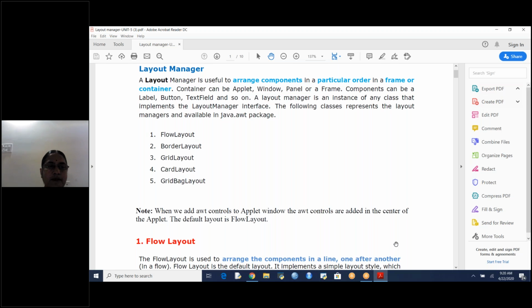Now I will explain one by one. In today's class, we will complete up to card layout. In the next class, I will explain grid bag layout. Then I will start swings. So 2 more classes are required to complete the 5 units. Swings also we have to complete now, so I will take 2 more classes. With that, the 5 units will be completed.